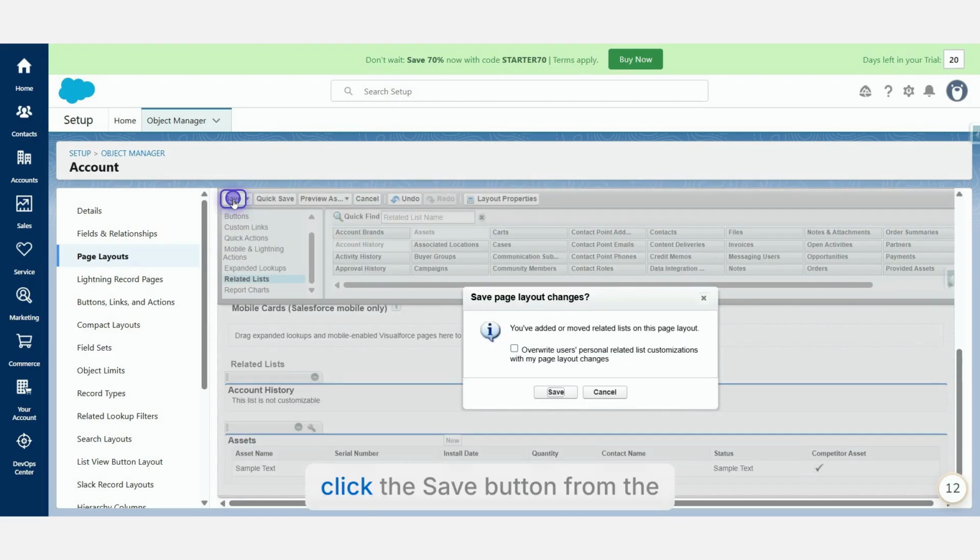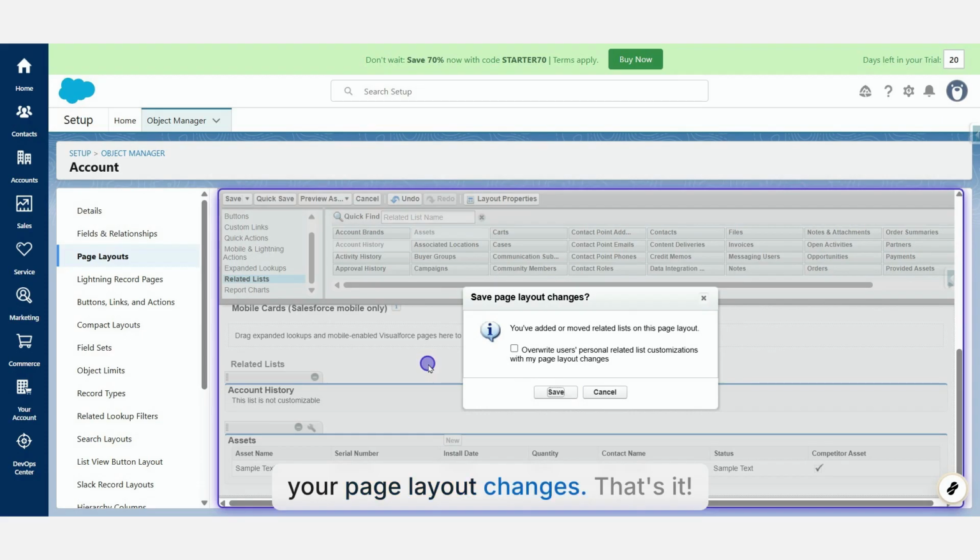Once you're done, click the Save button from the menu that appears. Then click Save again to apply your page layout changes. That's it.